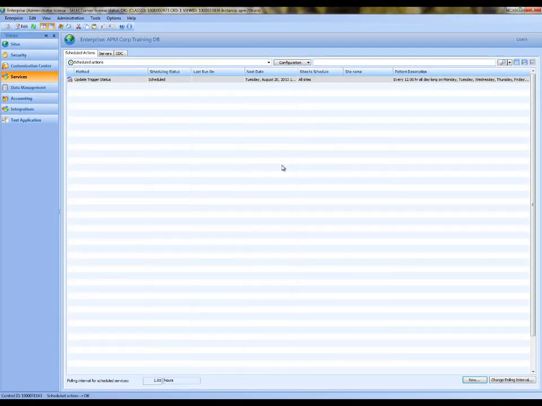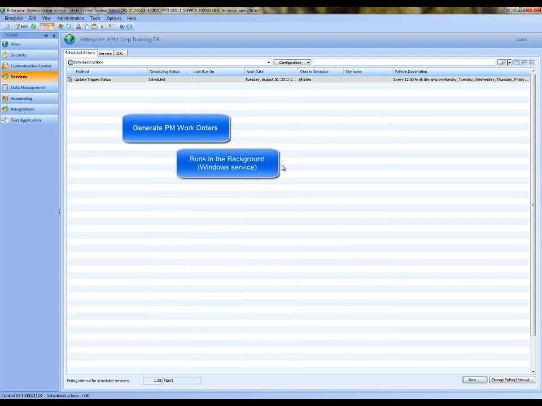Now that our PM profiles are created and the triggers are updating, the software will know what work orders to generate when the PM work orders generation is triggered. But we still need to trigger the PM work order generation event. This is done with the Generate PM Work Order scheduled action. This event runs in the background as a Windows service.